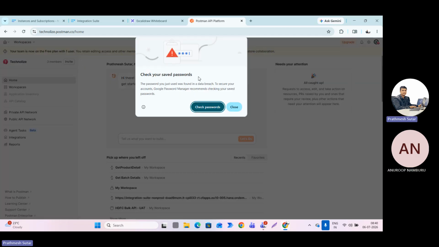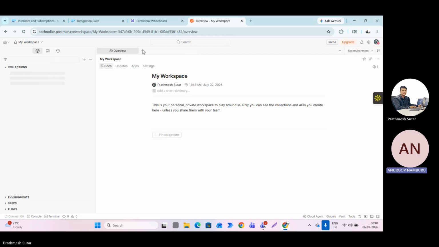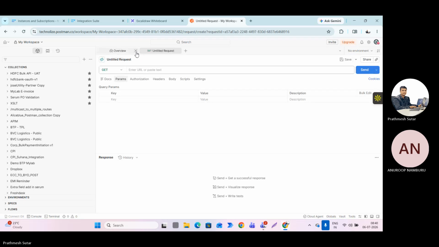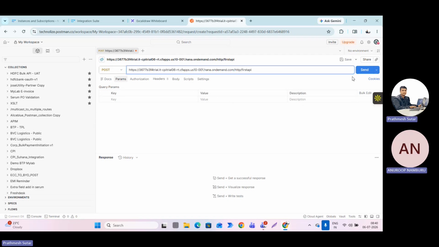Okay, now Postman I have opened. Now this is the API and this is the send button. For example, just understand this thing. This is some student management system kind of setup.